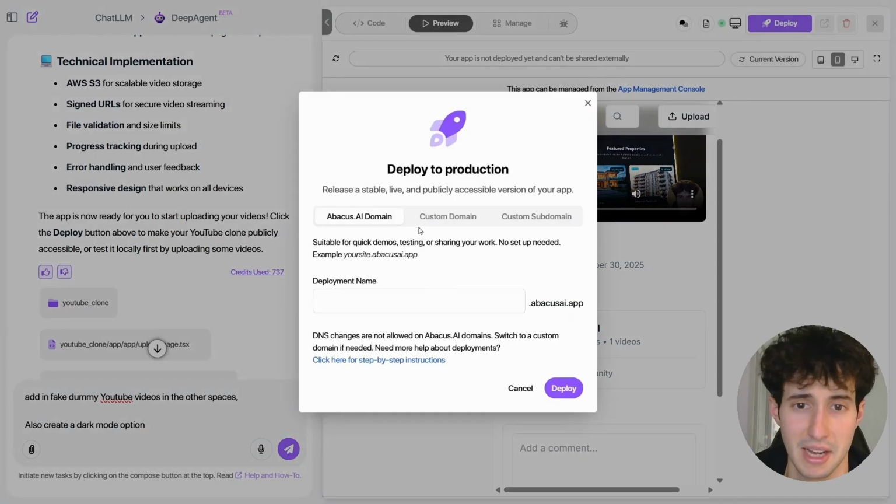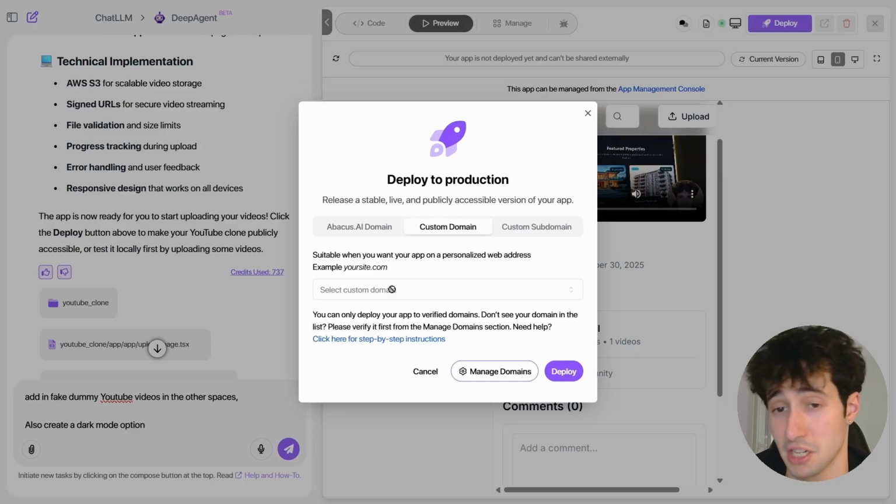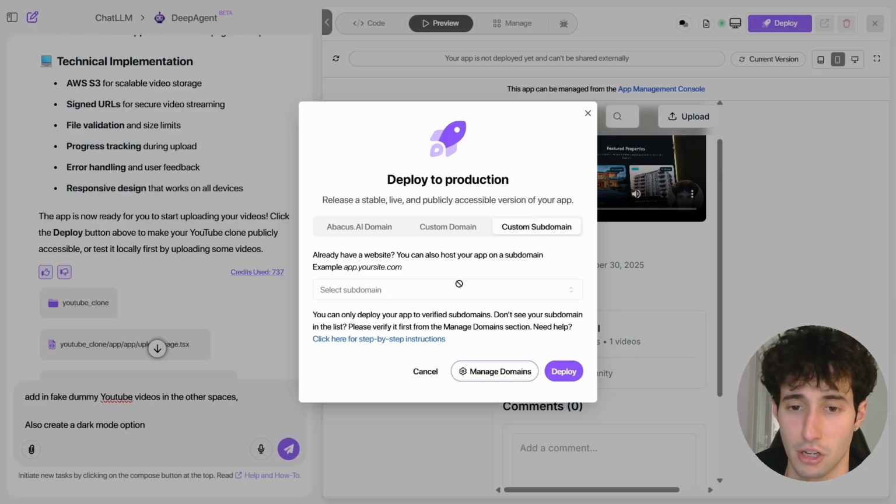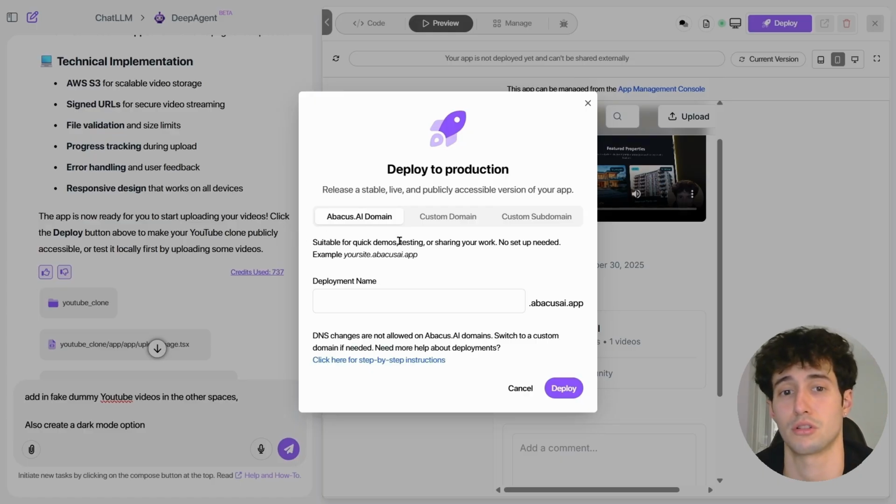But once you're done optimizing all of these things, you can come over here and click on deploy app, and then you can either use an Abacus AI domain, you can also connect your custom domain if you actually have one, and your custom subdomain. But let's say you wanted to go with the simple abacus.ai domain, all you would have to do is to come over here and give a name to your app.